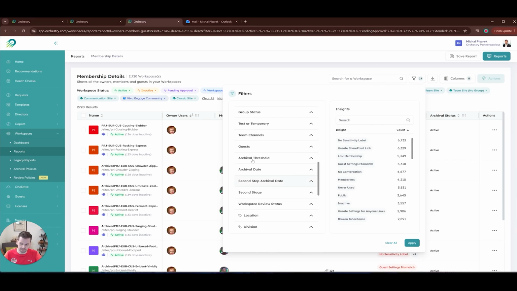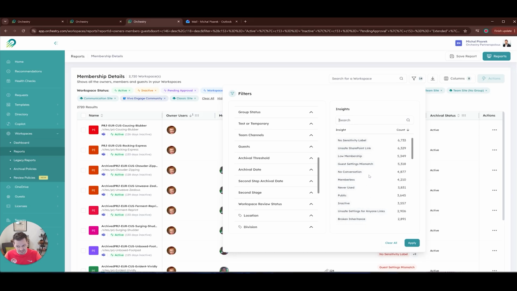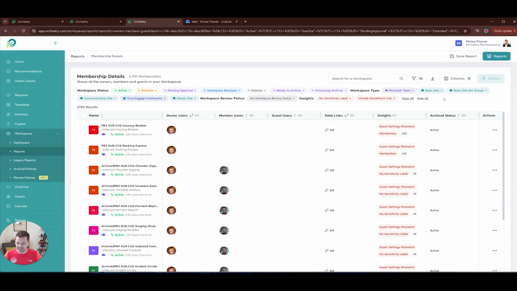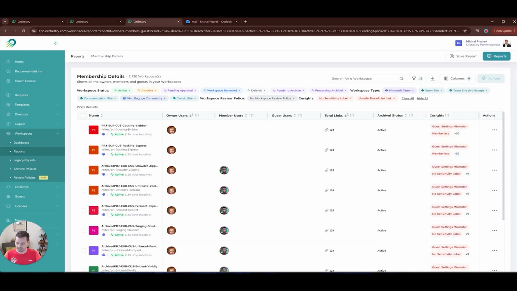Maybe you want to filter by things where guests are present or not, or maybe you want to filter by insights, right? That's been a really great feature in the product for a while, but on the workspace side, you couldn't yet filter by it. So now you can filter by insights with just a couple clicks and really bring in the full power of the Orchestry reporting engine into view. So let's make one final tweak here. Let's move our archival status up, bump it up ahead of the insights.